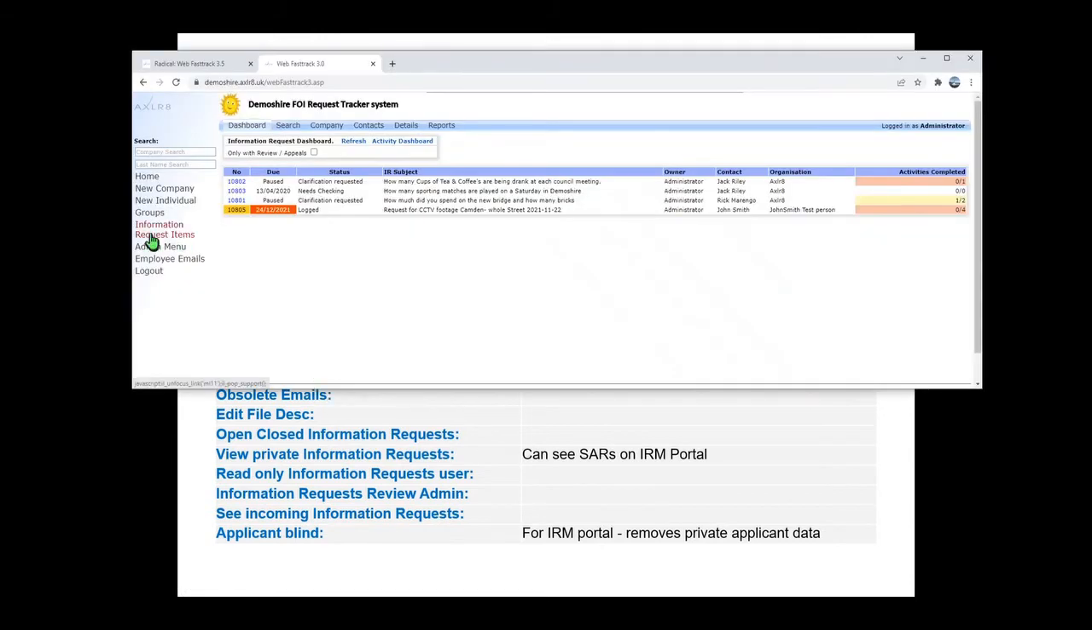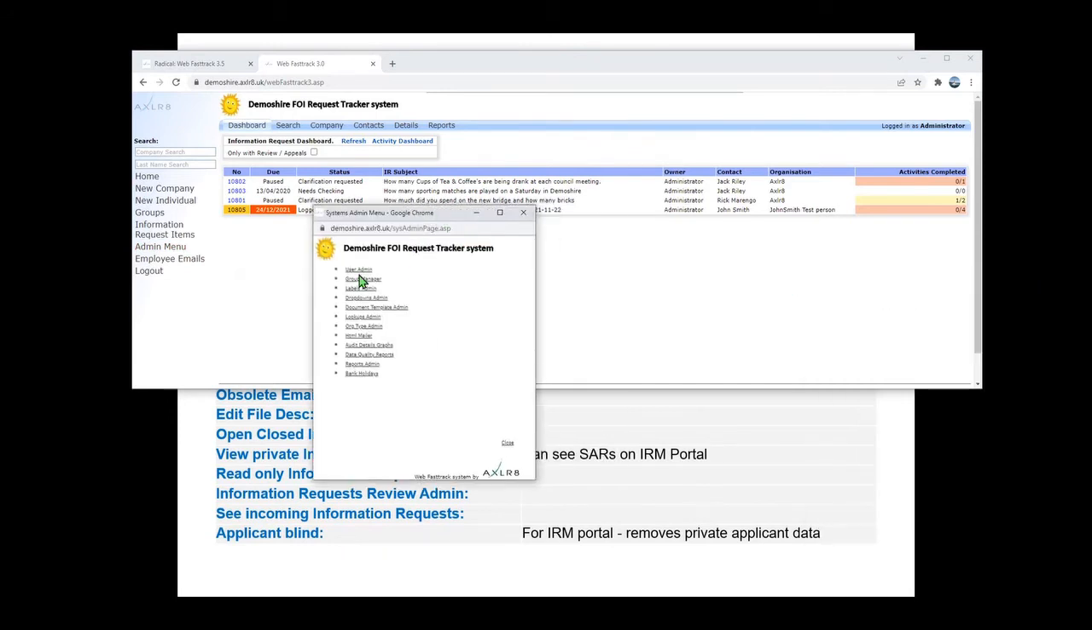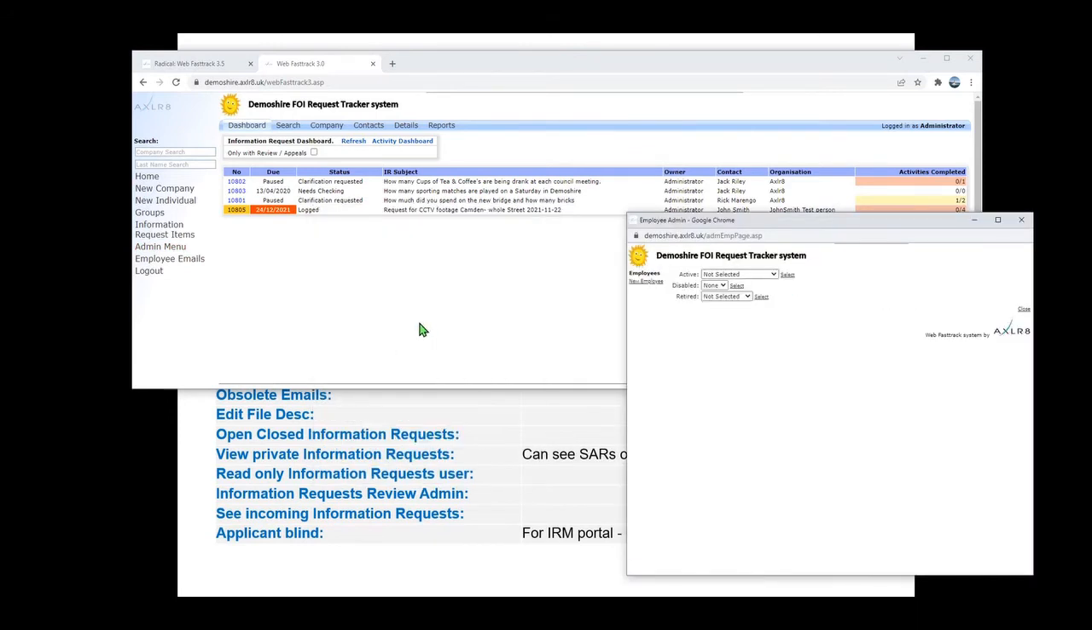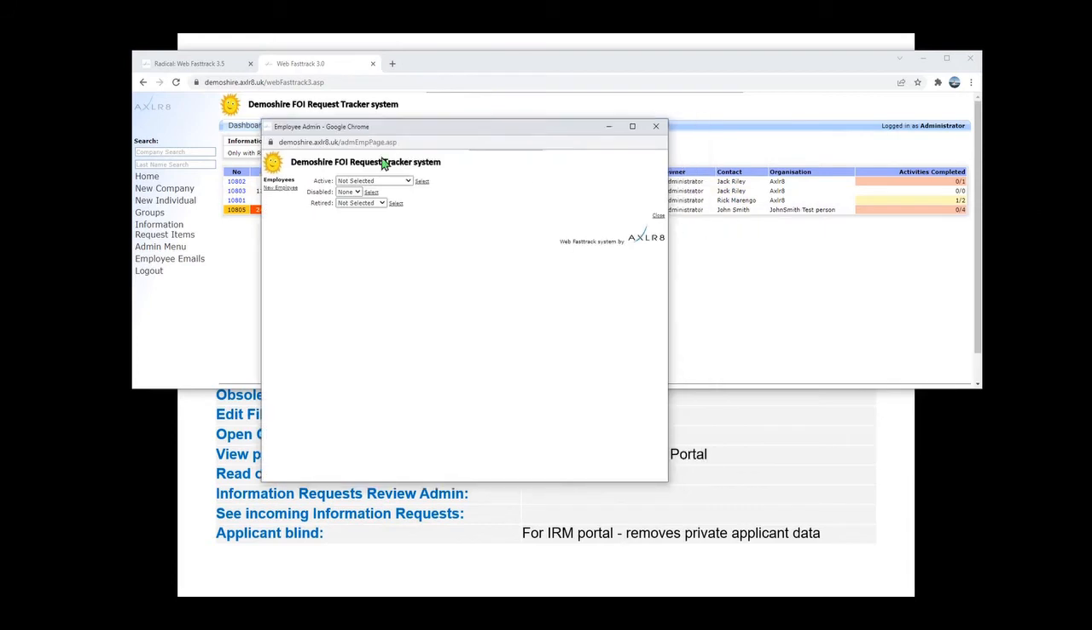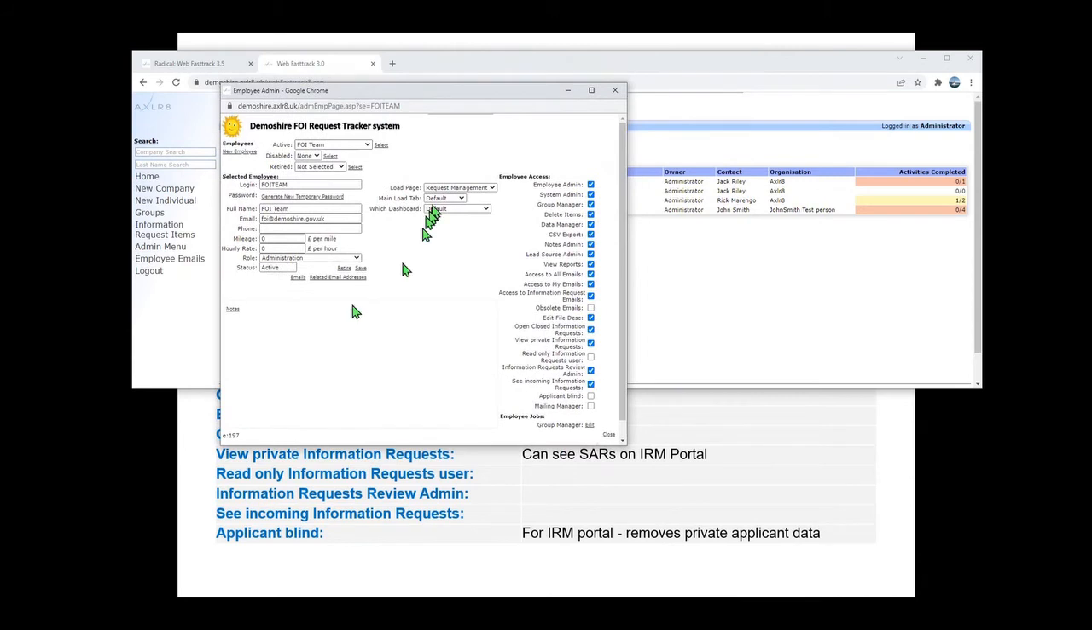So this is Demo Shire, and if I click on admin, you'll see that user admin is here. And what I can do is pick the user that I want to change. So let's start with FOI team, which I left here, which was the first screenshot you just saw. And I'll just pick a couple of bits and pieces here. You'll notice that you can decide which dashboard they get. So you can start with dashboard and the FOI dashboard, and it could be a request dashboard and activity dashboard.